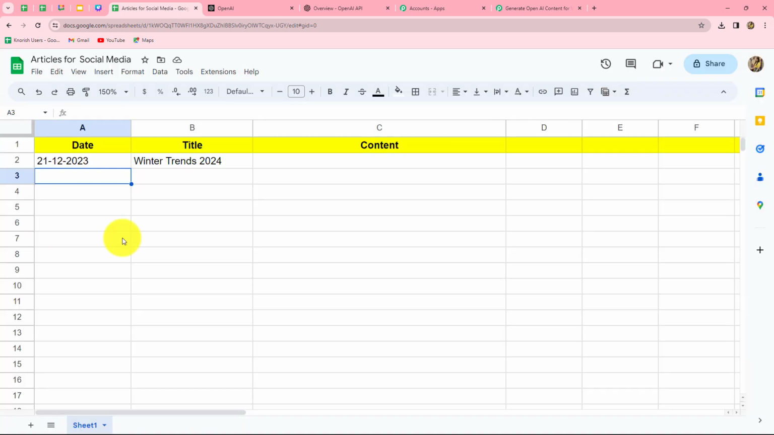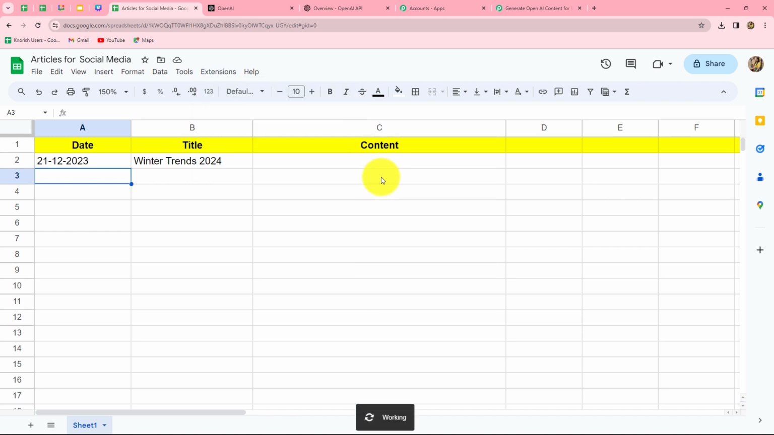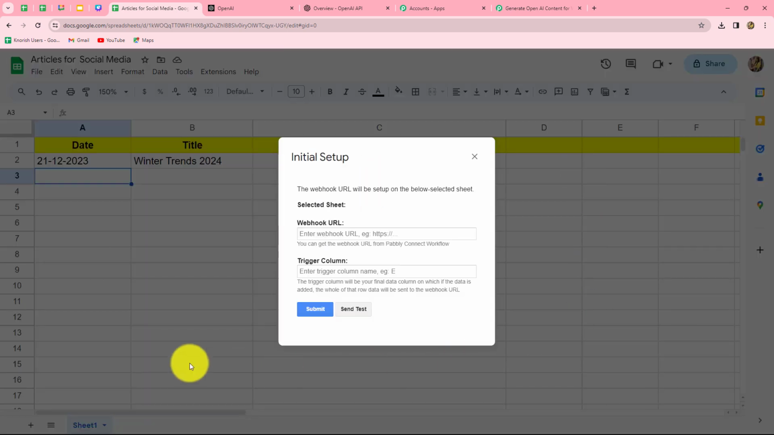Once you install the add-on, you have to refresh the page and then you will find the Pabbly Connect Webhooks option under Extensions. Now as we can find Pabbly Connect Webhooks over here, we will go to Initial setup. In order to connect our spreadsheet with Pabbly Connect, we have to do an initial setup in which we have to enter two details, Webhook URL and trigger column. First of all, let us paste the Webhook URL which we copied from Pabbly Connect, and the next is trigger column. Now what is the trigger column?